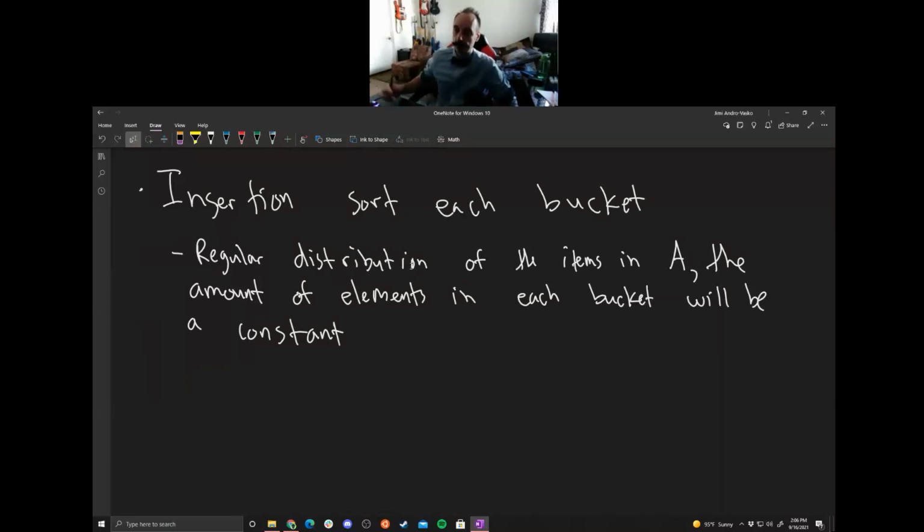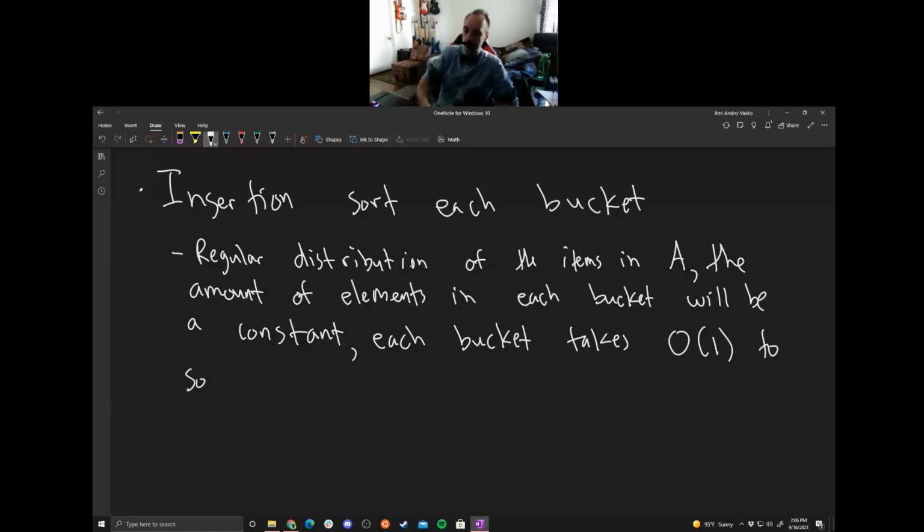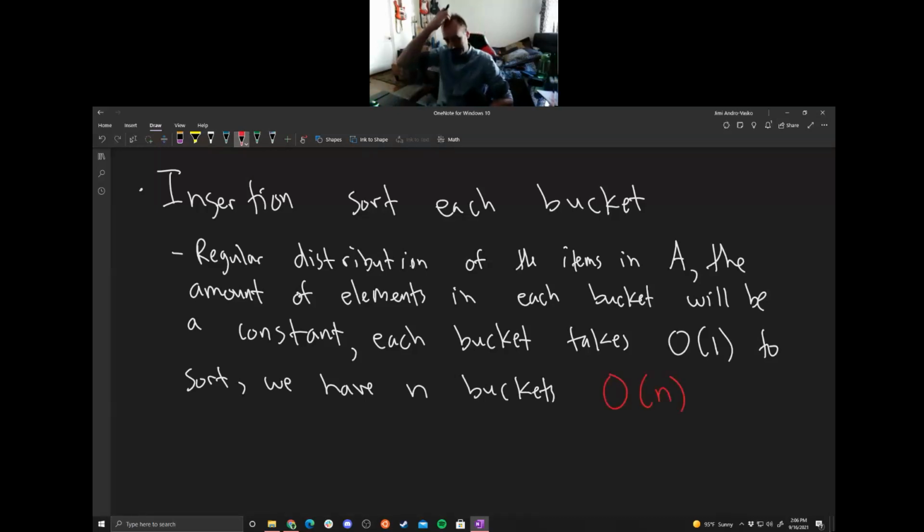So in that case, each bucket takes O of 1, or constant time, to sort, and we have n buckets. So the runtime will overall take O of n to sort all the buckets. As we can see here, every single component of our pseudocode for bucket sort takes O of n time.